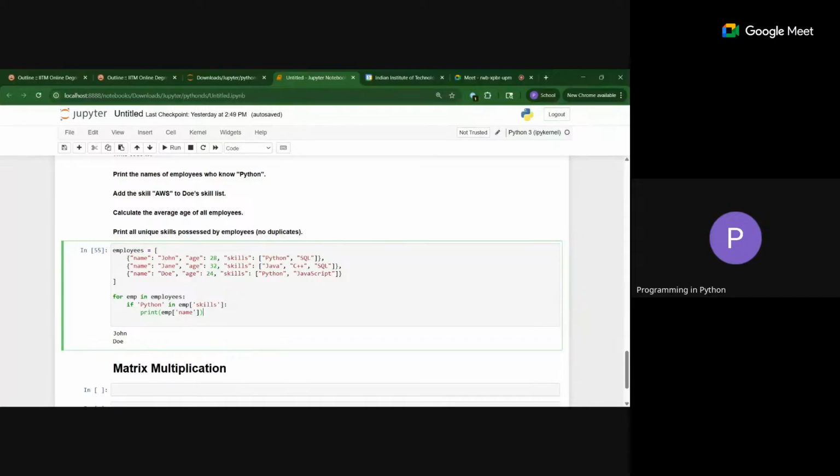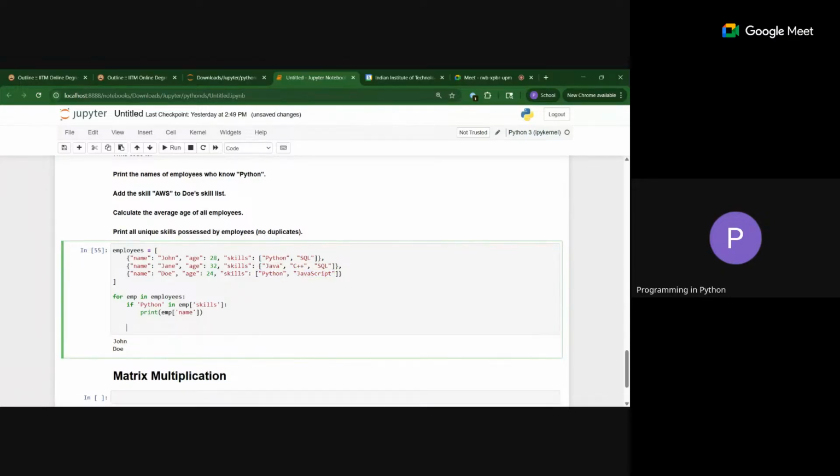Okay, great. So we need to add skills AWS to do skills. So here we need to add AWS. How can we do that? Simple one. Yes, anyone? Can you please repeat the question?